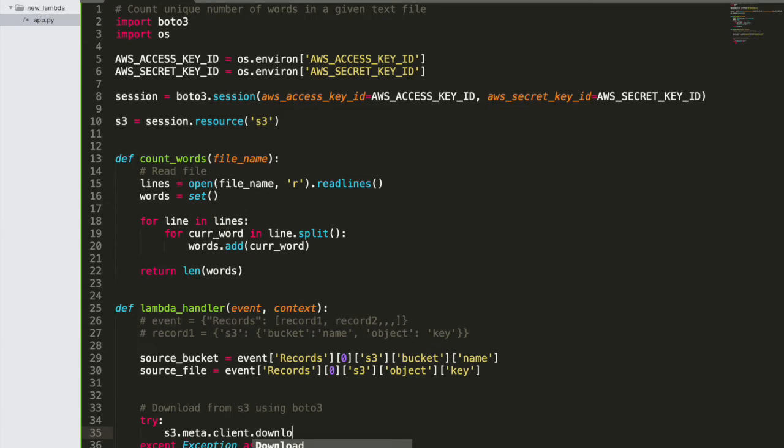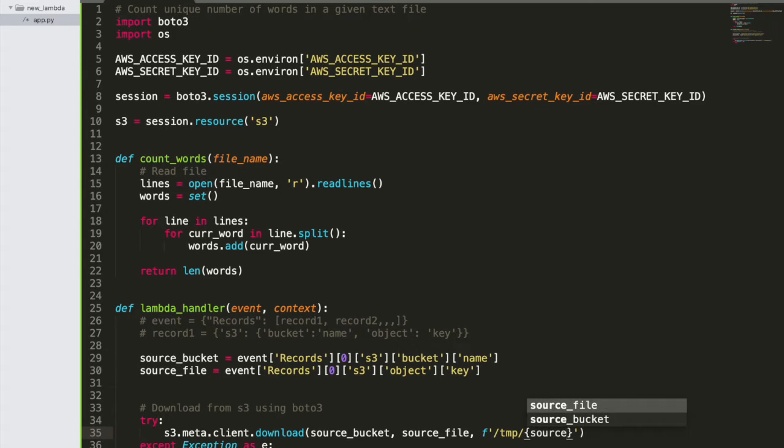s3.meta.client.download. And for downloading, we need three things. What was the source bucket? What is the source file? And finally, where do we want to download that file to? So let's say we have our source bucket. We need our source file. And then finally, where would we want to download it? So let's download that into a temp folder, and let's keep the file name as the same file, right?